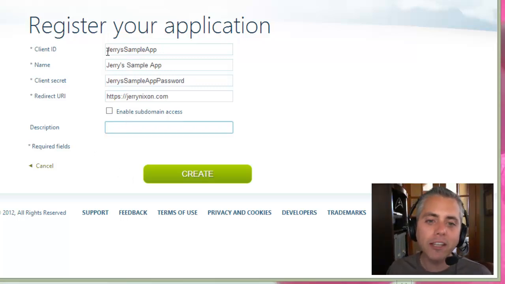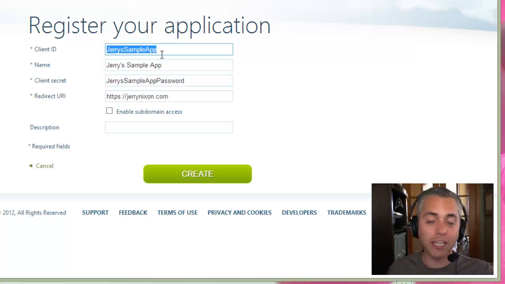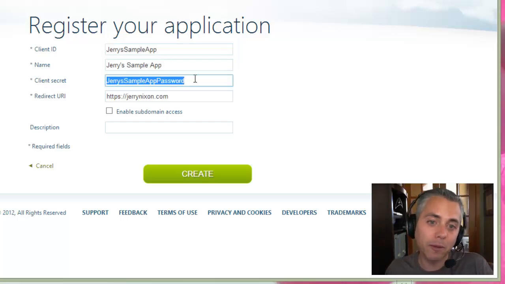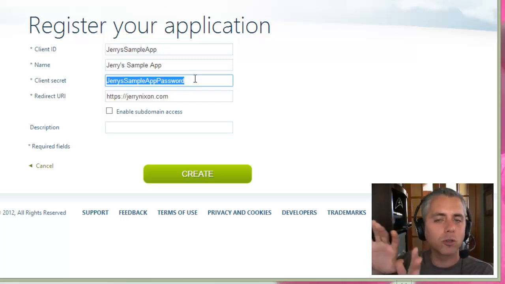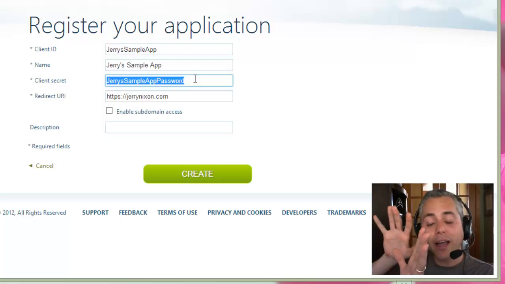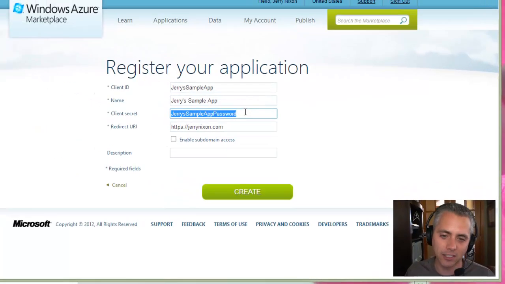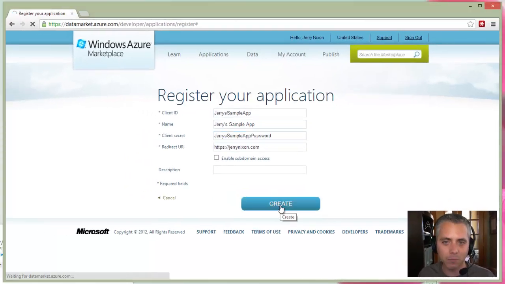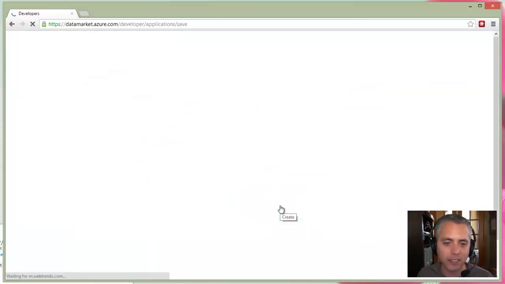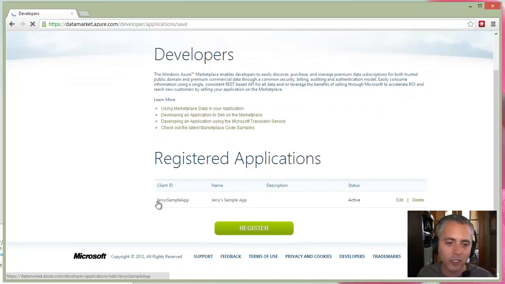And now look, these are the two things that I care about the most. My client ID, which I'll eventually embed inside my application, and then my secret, or really my app password, and I'll also embed that in my application too. Those two things are required when accessing the service. So I don't need to have my username, password, client ID, or anything like that from my marketplace account. I just need this. This is how my app accesses my account. So I'll say create, takes but a second, and now I've got it down here in registered apps.